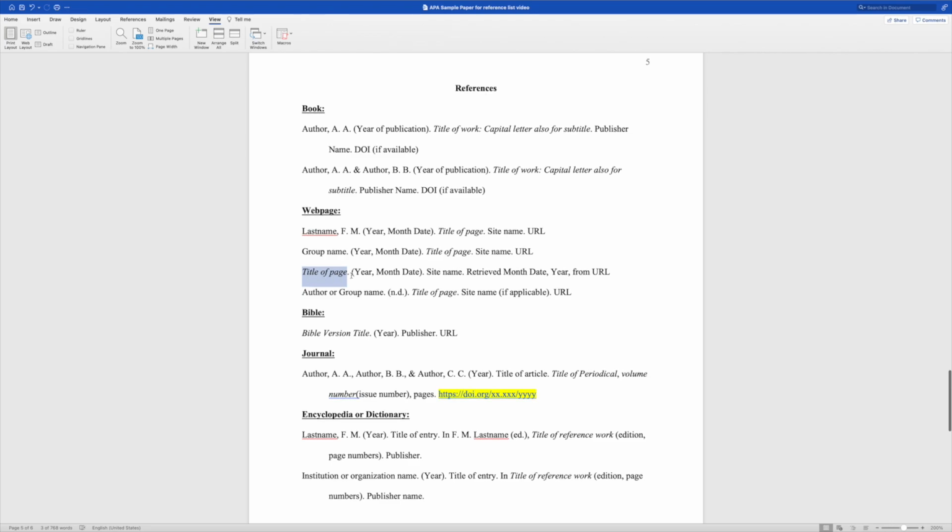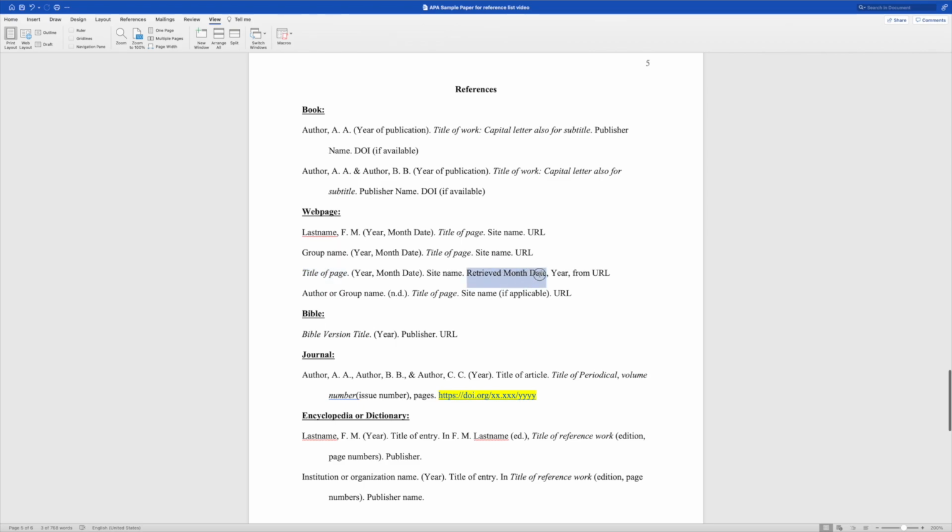You'll have that in italics as the name. You'll have the year, month, date, the site name, and notice here, see how that switched right there? So it's going to be the site name, and then the month and date that you retrieved this, the year, and then from. Make sure that word's there, and then you'll copy and paste the URL.